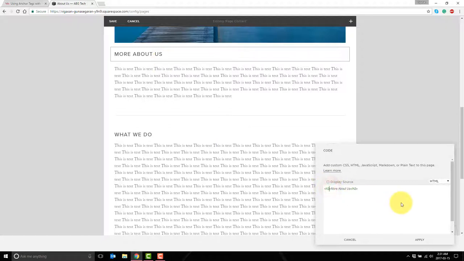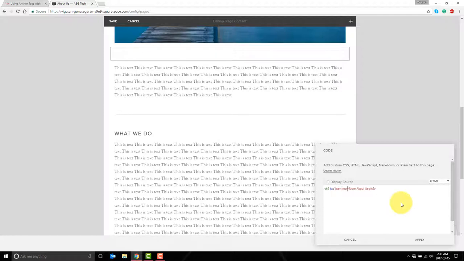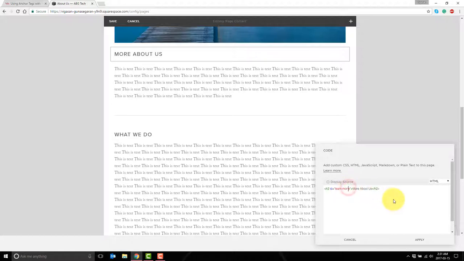Now we'll give it an ID. So an ID is very unique, right? So you don't want to use the same ID more than once. If you use an ID here, don't use the same one again, okay? So I'm going to make the ID equal to learn more. So the thing about IDs is you don't want to put any special characters in there like exclamation marks and stuff. It just makes things messy. And don't put spaces, right?